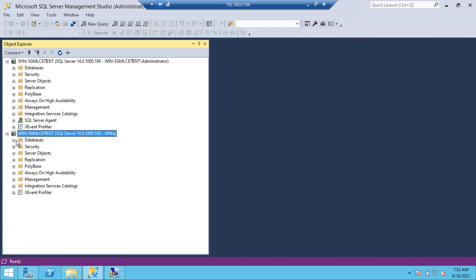So if Afifa wants to access any database, can she access the database? No, sir. She cannot. Why? Because you can see here, Afifa, a default login, by default can connect to a SQL Server. That's it. She cannot access any of the objects. We created a login for Afifa. Afifa is connected, that's fine. If you just create a login, that login can connect to SQL Server.